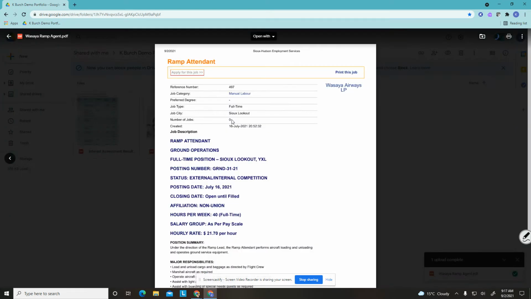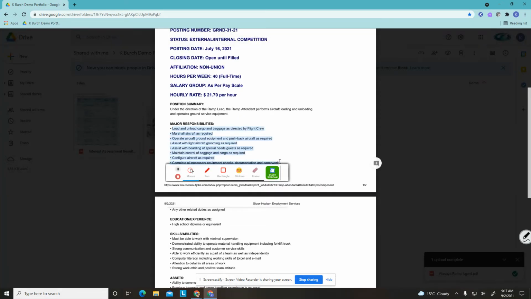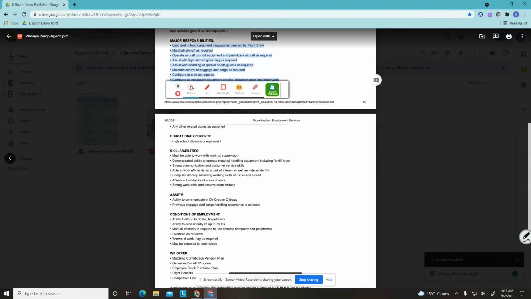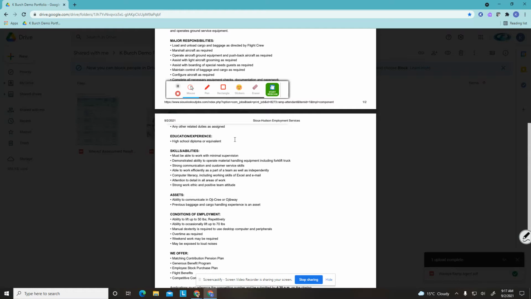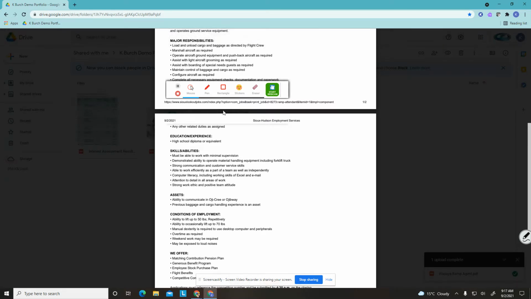Something you obviously need to do is read the job description. Okay, some things to note are major responsibilities, education and experience, skills and abilities. Now, something I've noticed in Sioux Lookout, particularly and probably in northern places, even though it states you need a high school diploma, pretty sure that as long as you show you have skills and abilities to do the responsibilities, then I wouldn't worry too much about that at this point.